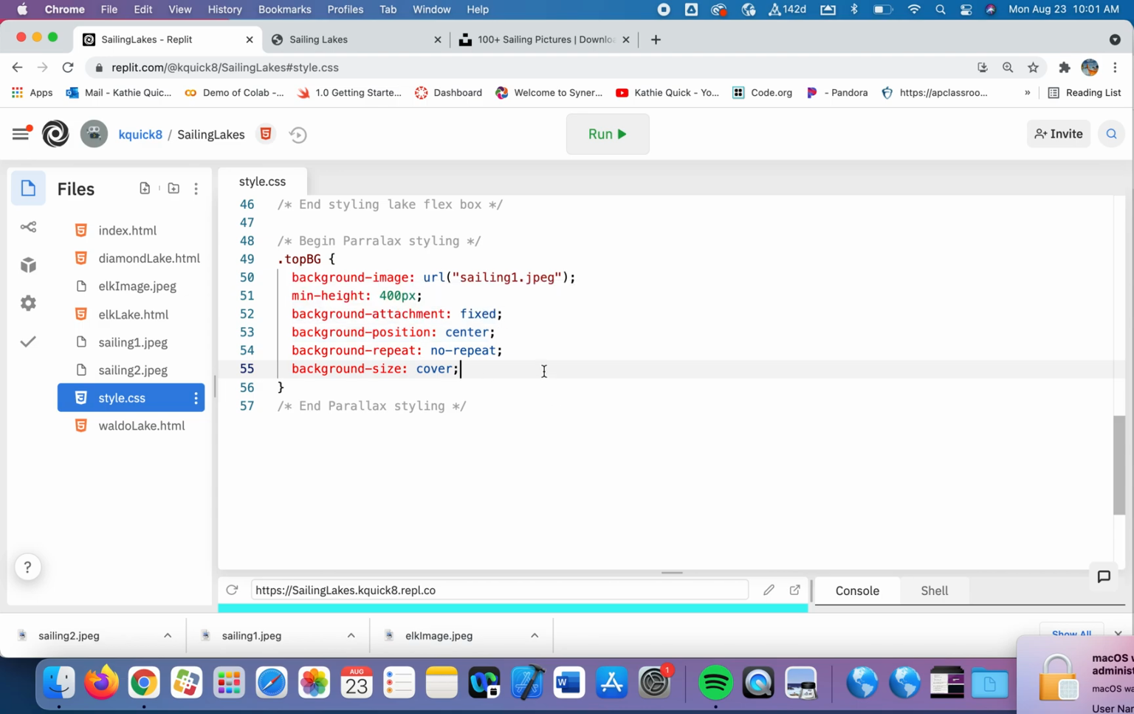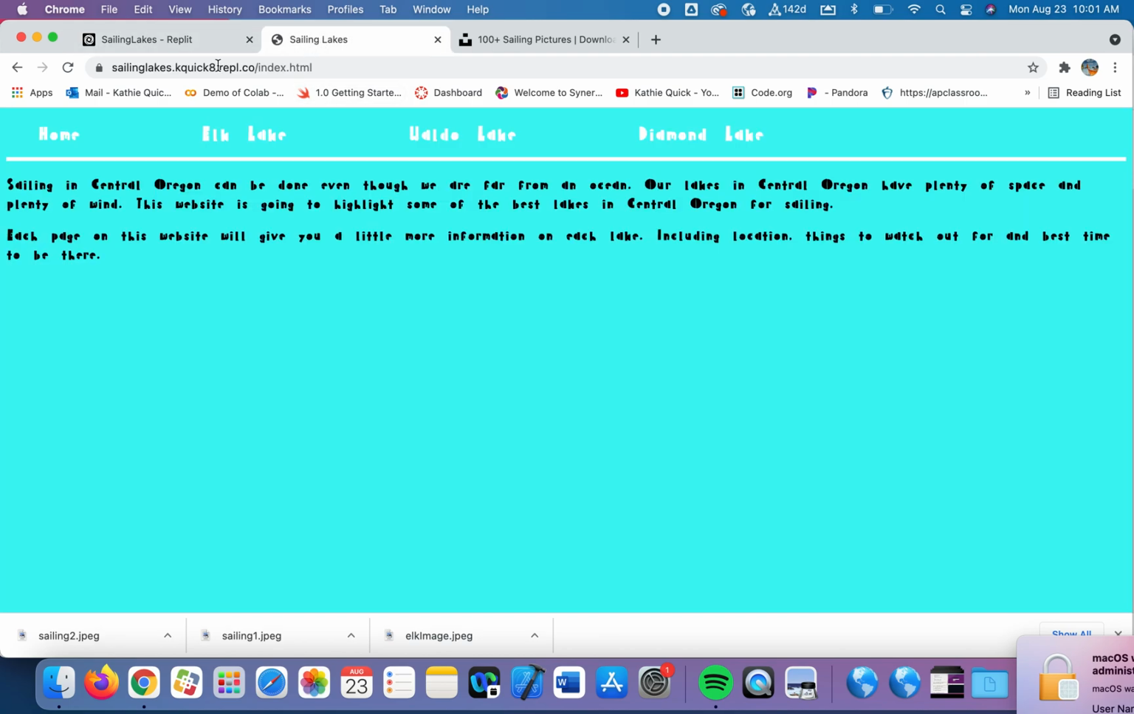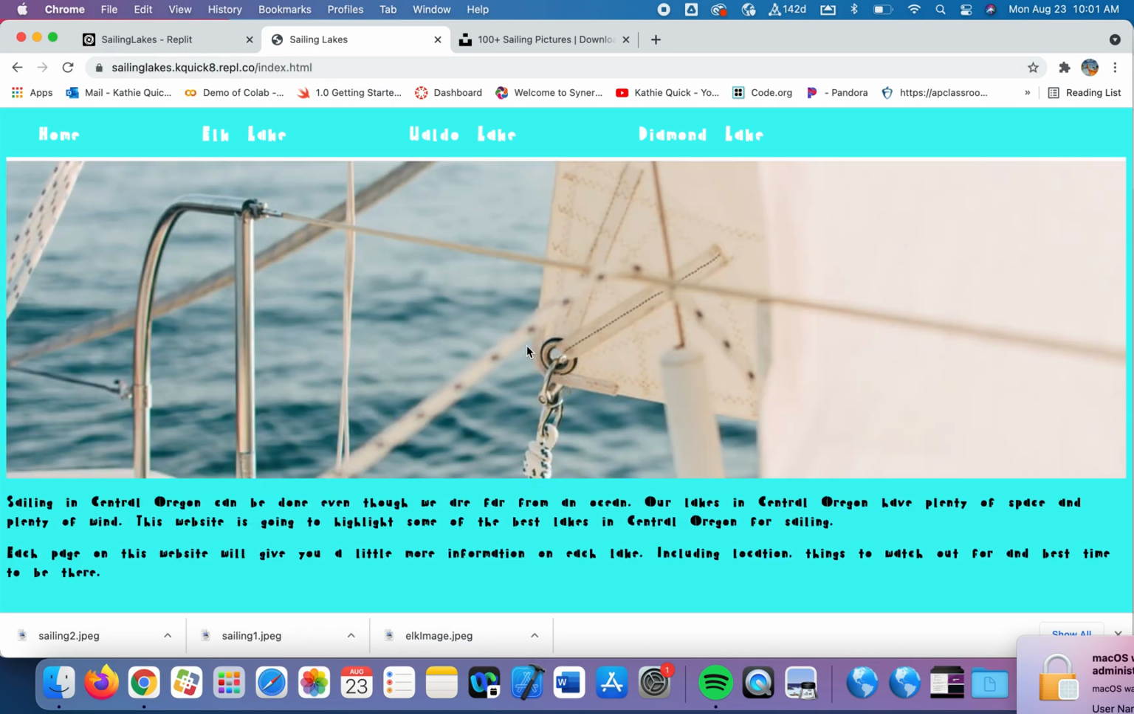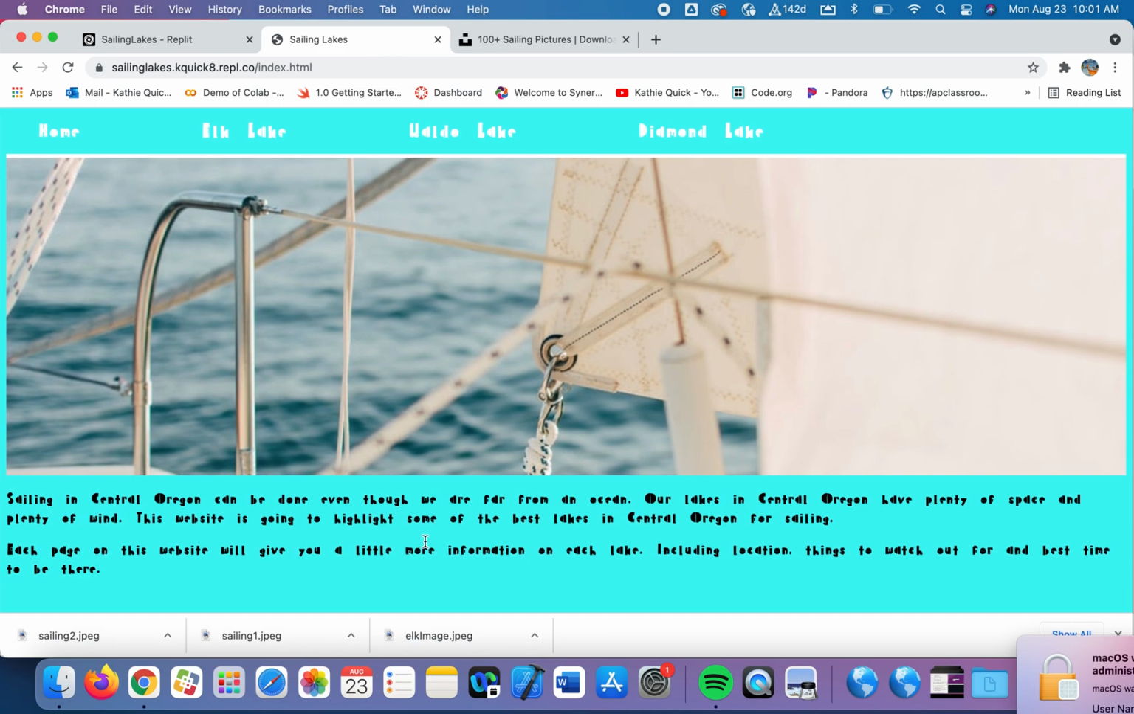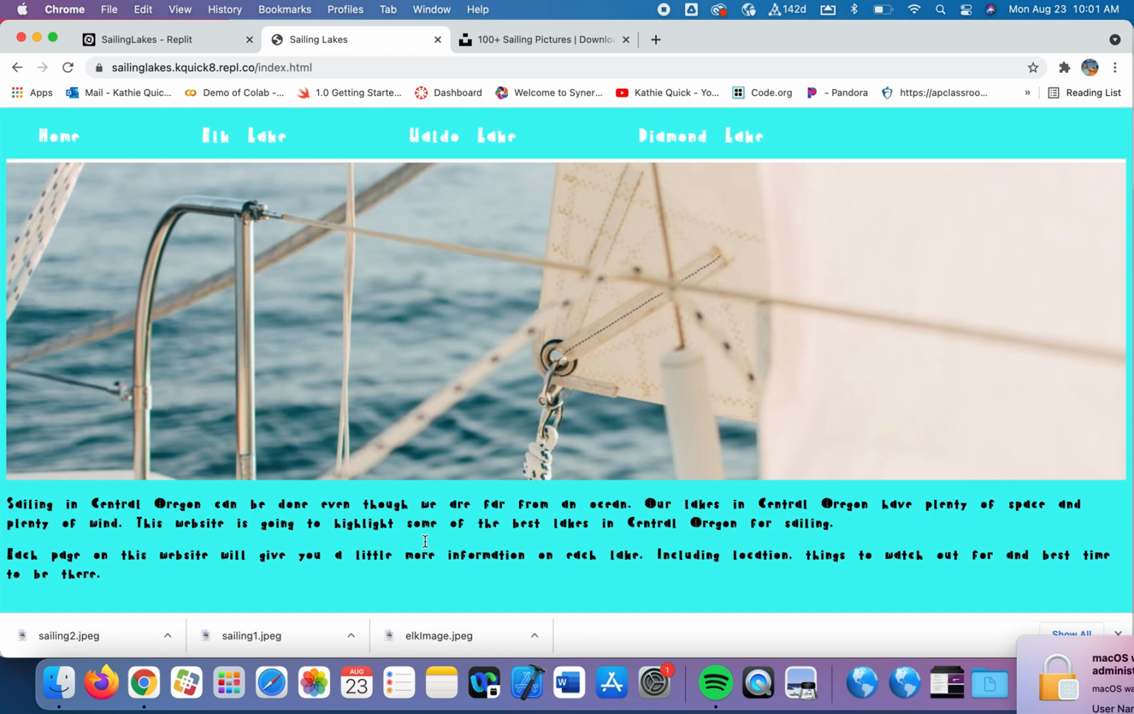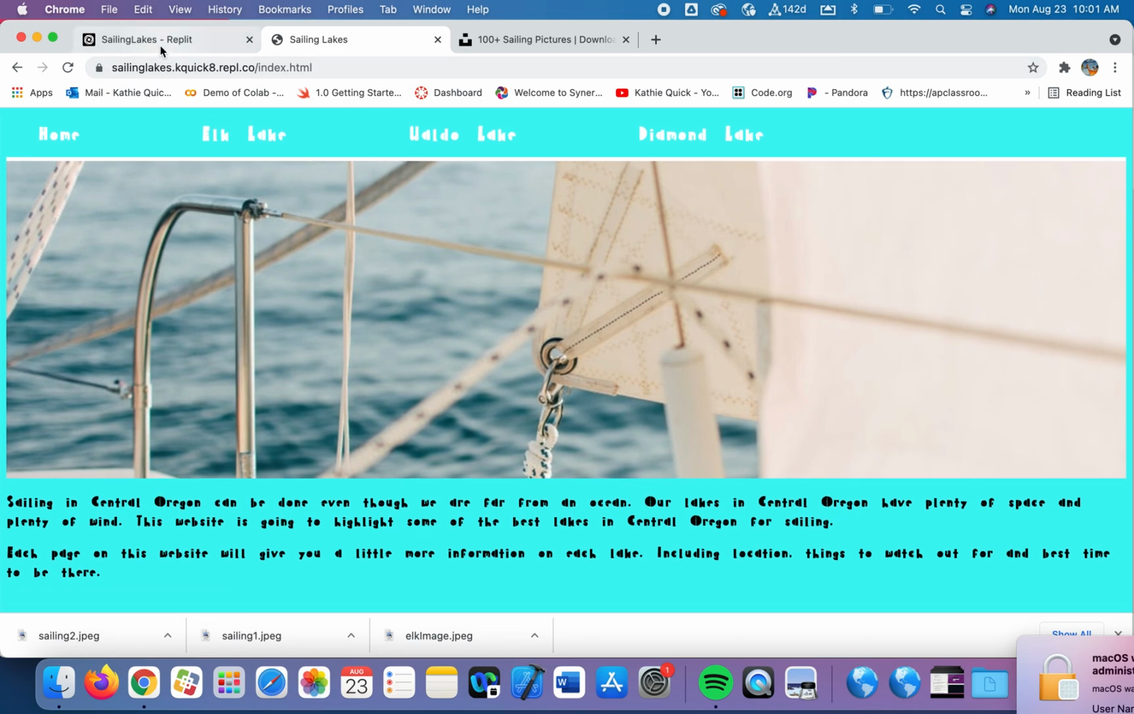So that made the image, the background, made the height, set it fixed, made it centered, and don't repeat. So let's go take a look at what that did here. I'm going to refresh this, and there's my image. It's my first sailing image. There's my text. Nothing's happening right now. Okay, so it's not very interesting yet. Let's go back.